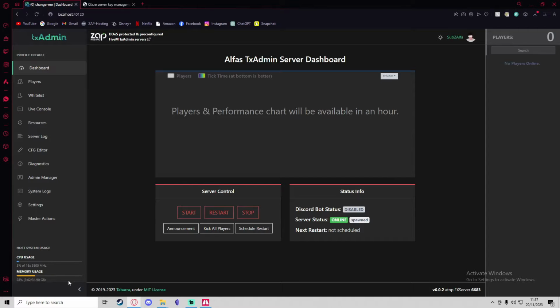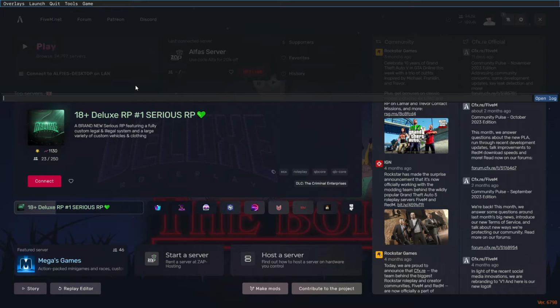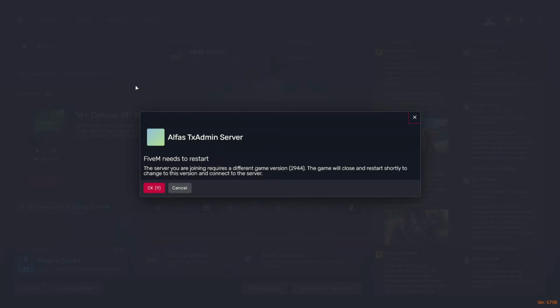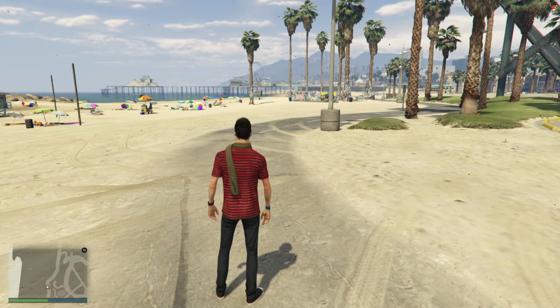So anyway, that's enough talking. If I now boot up FiveM and hop into the server. Because I am hosting this server on my own PC, as you can see here, just below the play button, it says connect to Alfie's desktop on LAN, or I can do F8, type connect and type localhost, which will do the exact same thing. And as you can see here, I'll just need to restart the server to become on the same game version as the server. So I'm now in the server.